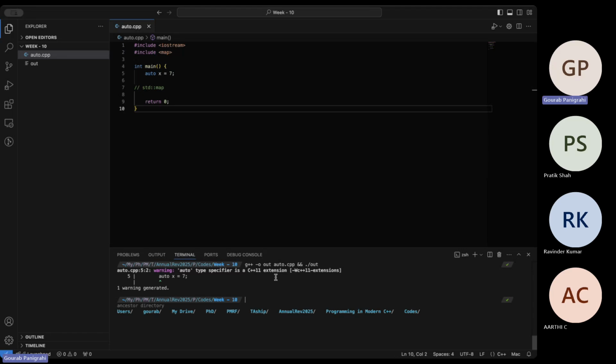Yeah, good. So as you can see, the warning itself is generated where the auto type specifier is a C++ extension. Now this warning comes in because, by default, probably for this compiler, it supports C++ extensions like auto, but it's not enabled by default.